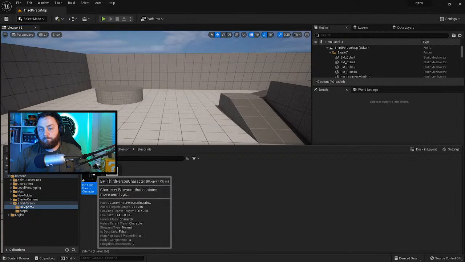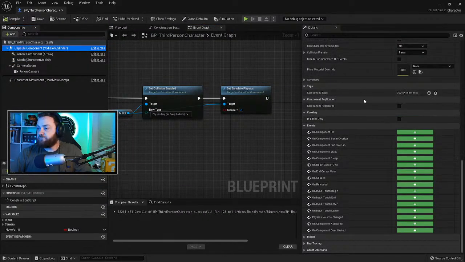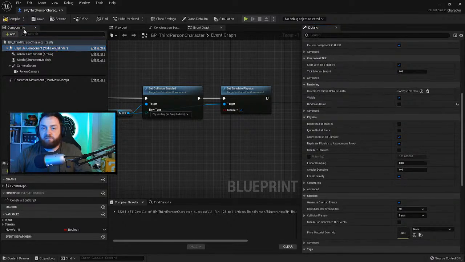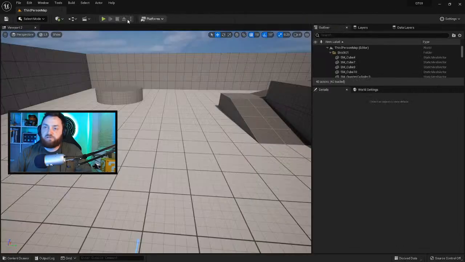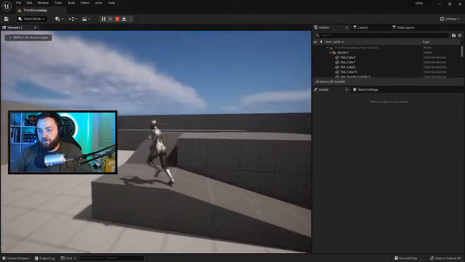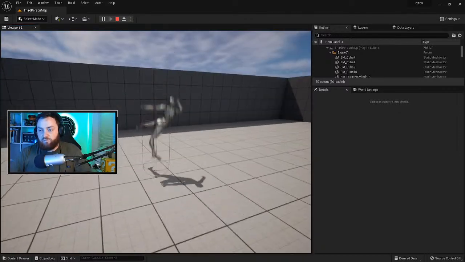Okay. And to demonstrate this, I'm going to go to my capsule component and turn this on to be visible in the game. Sorry, so hidden in game turn off. Okay. So here you can see my capsule. Now to demonstrate this even further, I'm going to go up high and jump off. When I do this, take note of what happens.